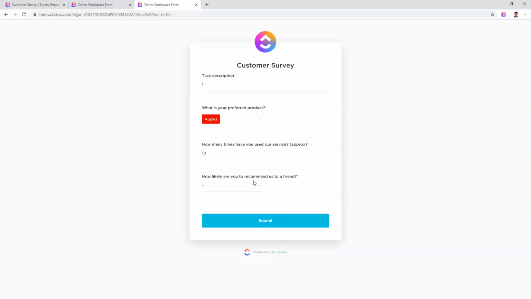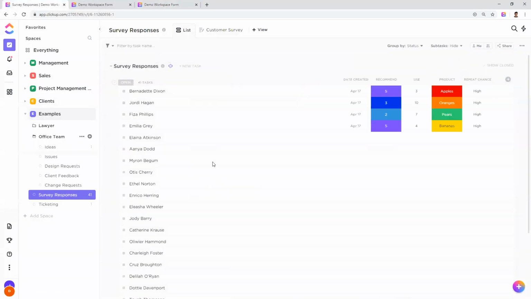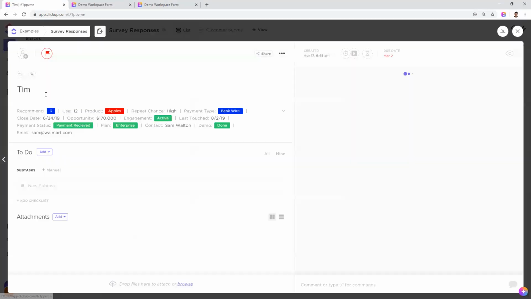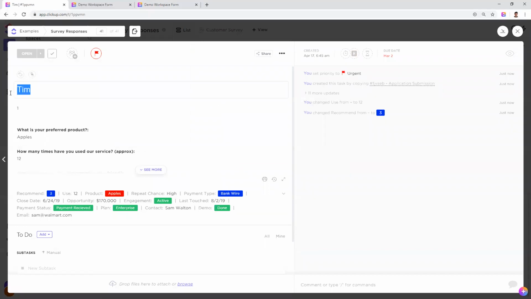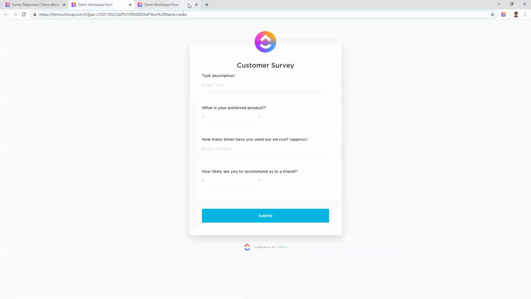So I'm just going to fill this out and submit. Now, if we go back to our list, you'll see Tim at the bottom. And so even though I never entered the name Tim, it has appeared here. Now, that can be very helpful if, for example, you are doing a bulk email sending where you can use variables to change parts of the text you're sending out.